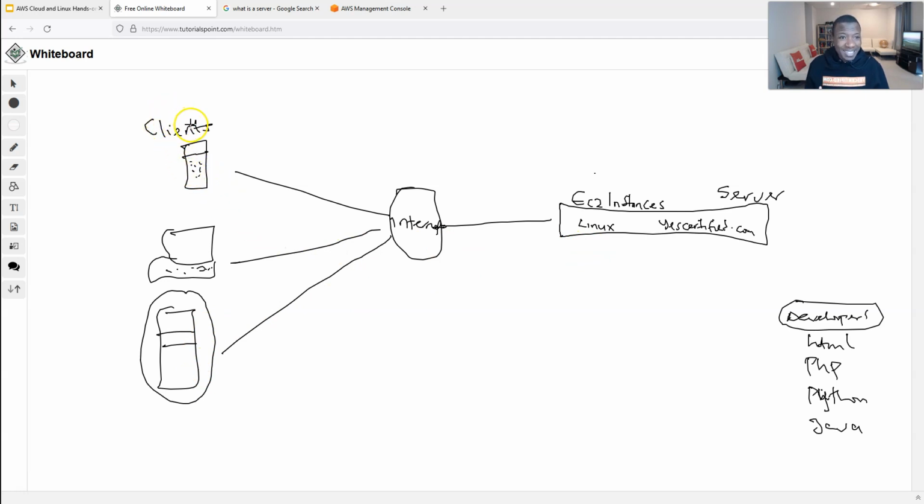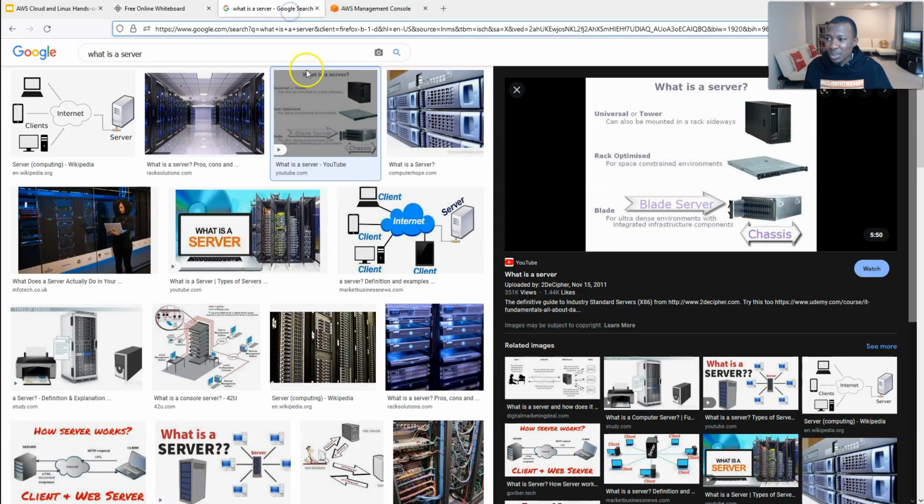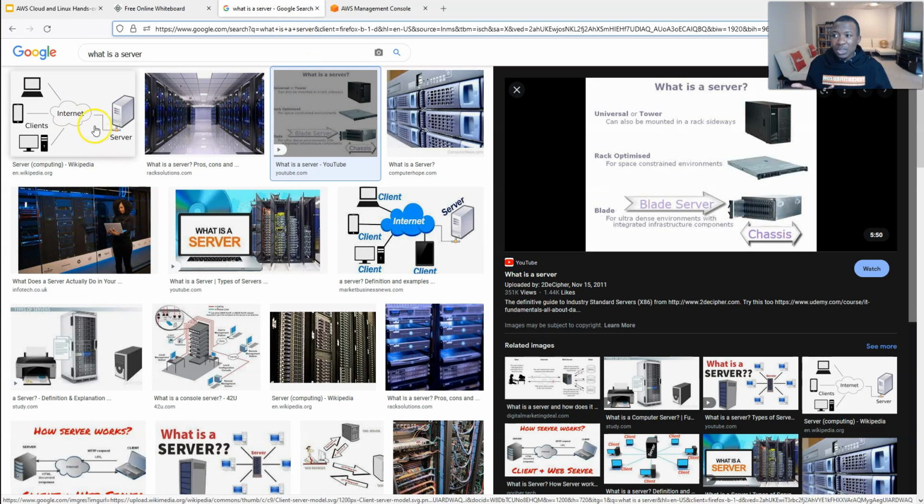You are the client. Okay, you are the client, and the server, the machine, think of it as a computer as well, just like your computer, but it's more powerful, right? That is going to serve all of these requests from your devices or from other people's devices to serve that website to you. I have a quick Google search that I wanted to show you all. As you can see, just like I drew, you have the clients and you have the server. And remember, the server is where your website sits.